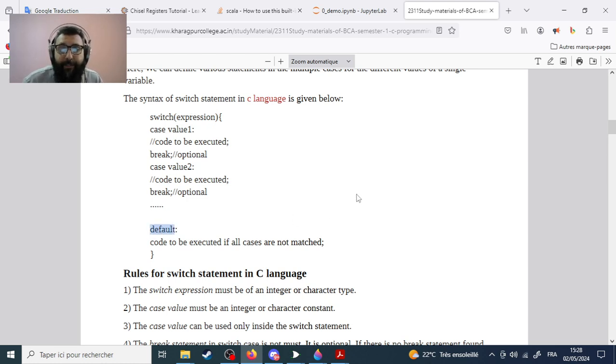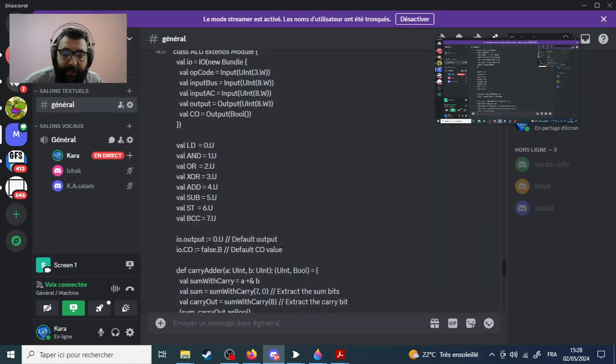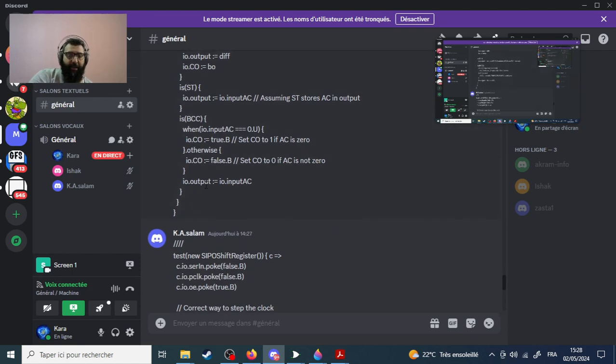We call that the default clause, and this is our solution for this initialization. This initialization is not correct. You have to put those two instructions in a default case. You have a default.